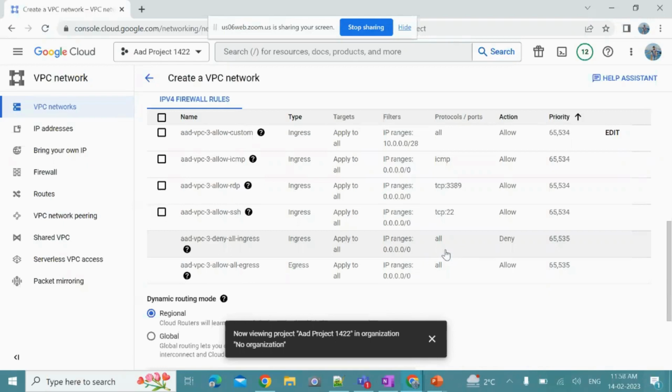Whenever we create a default VPC, the default VPC has 4 additional rules with priority 65534. What are these? Allow custom ingress, allow SSH, allow RDP, allow ICMP. These are SSH traffic, or RDP traffic, remote desktop protocol, if you are using a Windows machine, or ICMP traffic. These have priority 65534.